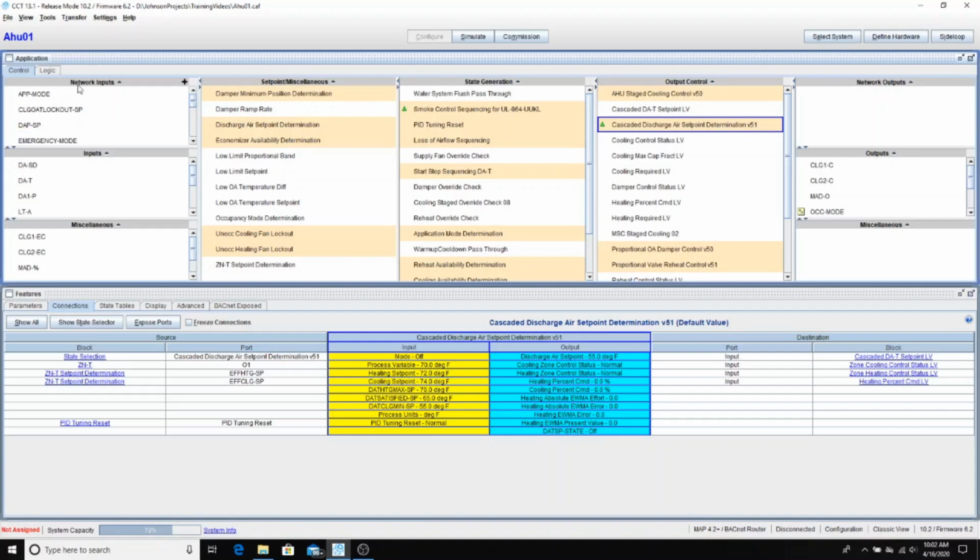So to do that, we'll go up to network inputs. I want to create 2 new network inputs because I'm going to eventually be creating 2 VAV boxes. Obviously, you would normally have more than that. For our purposes, I'll just do 2 just so you can see how it's done.